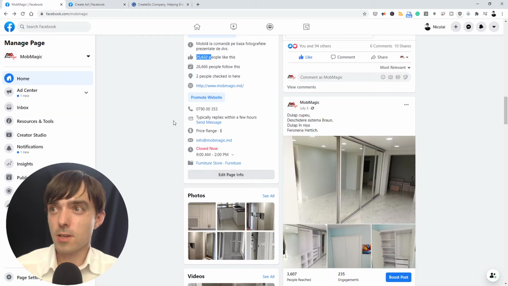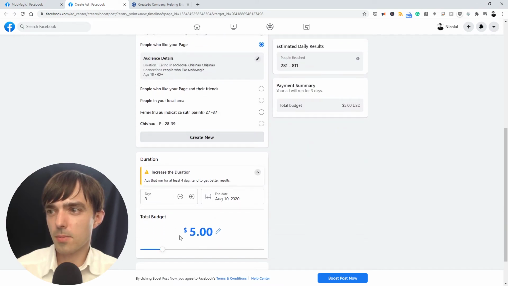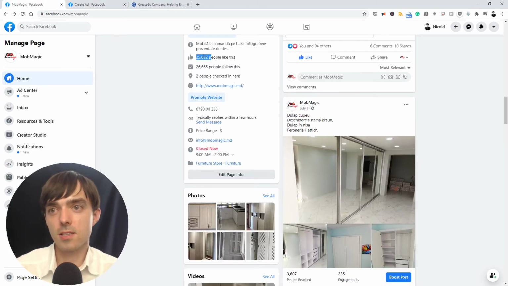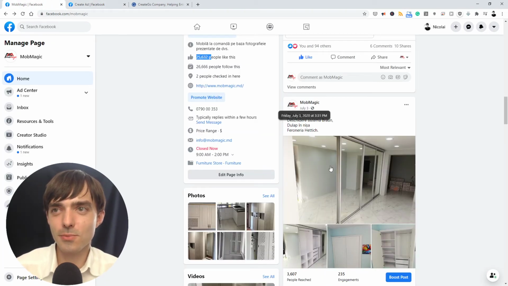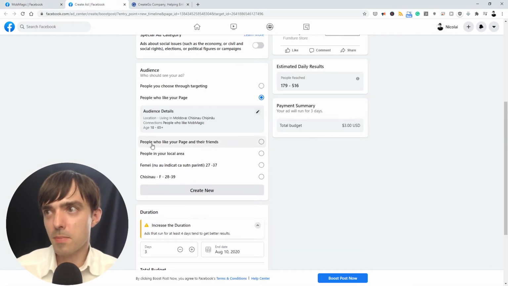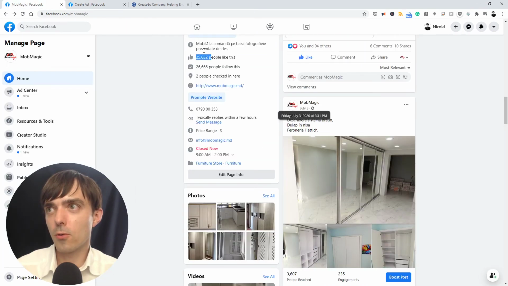It's okay to do if you have this amount of people. It's better to make it, for example, $5 or $4 or $3 for 2 or 3 days. If you have this amount of people, this means you can spend a couple of dollars to boost your post. But an even better way to advertise is people who liked your page and their friends. In this case, you will get also people who are online from here and their friends.